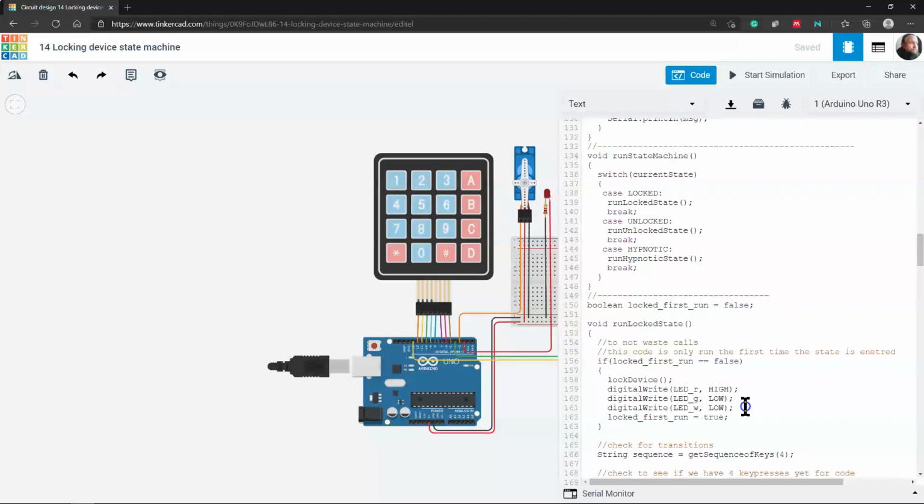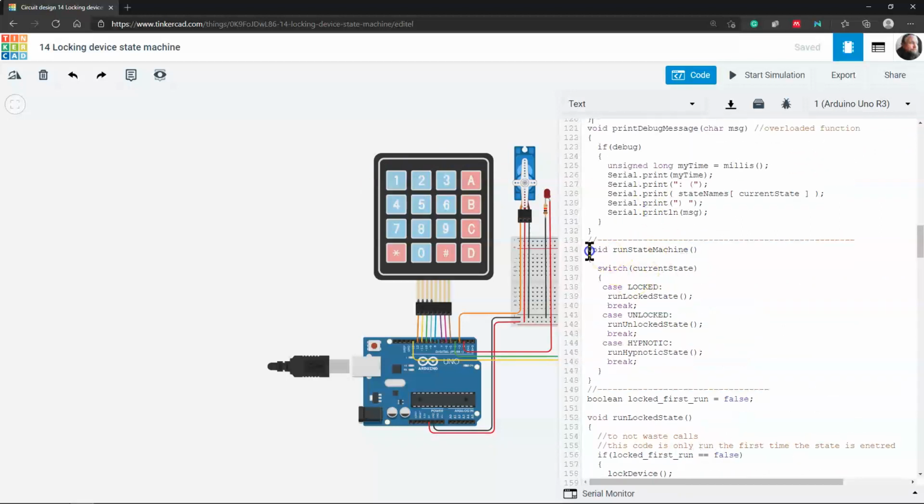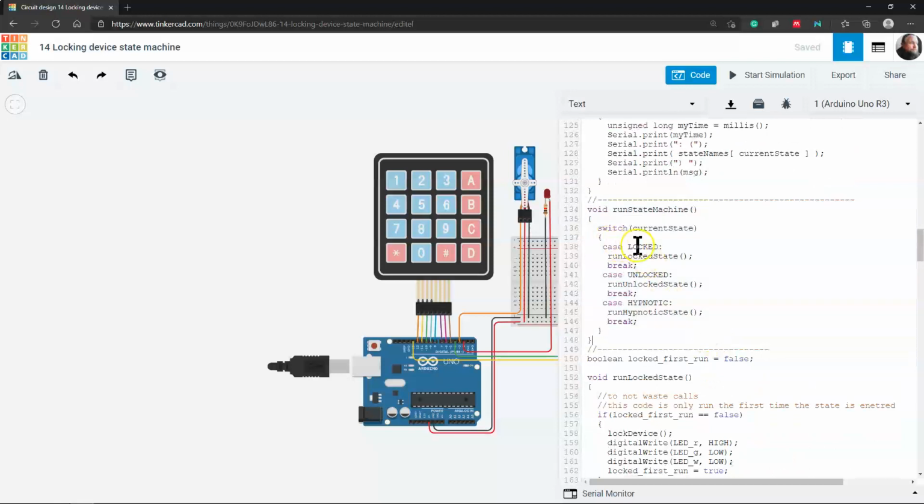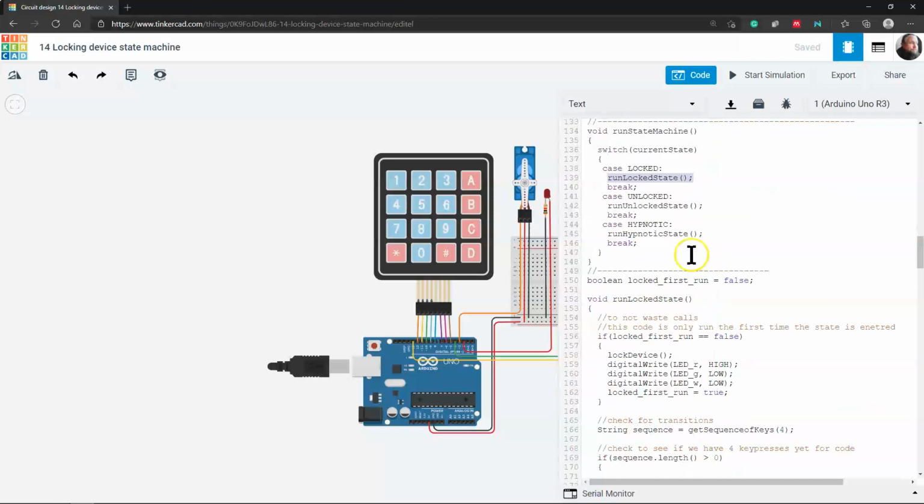So within the actual run states, this time to keep the run state method a little bit shorter, I haven't included any transition. I just have the case for each state, so the locked, unlocked, and hypnotic. And then I've made a function to contain all the code that would be run in that state and the checking for transitions, just to make sure that this looks cleaner and is easier to add to.